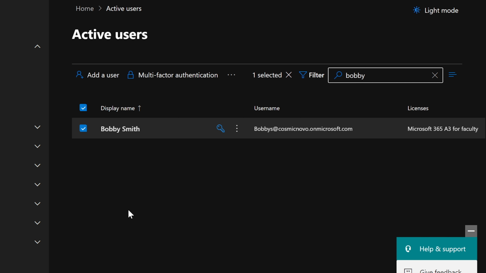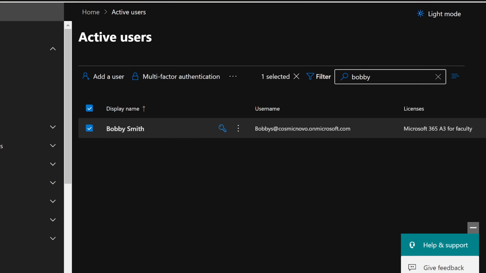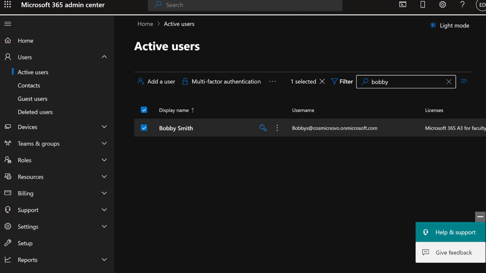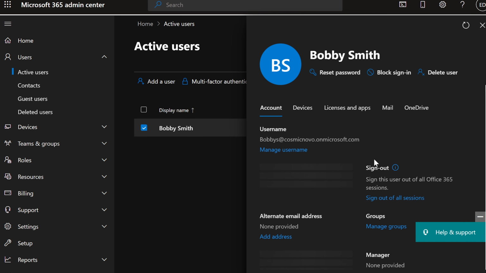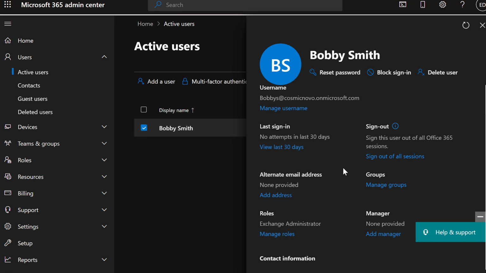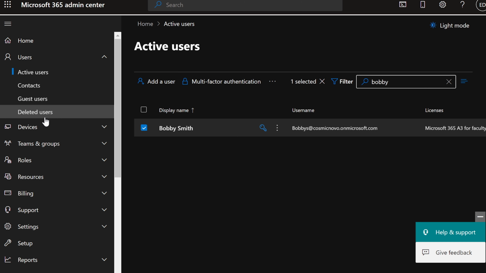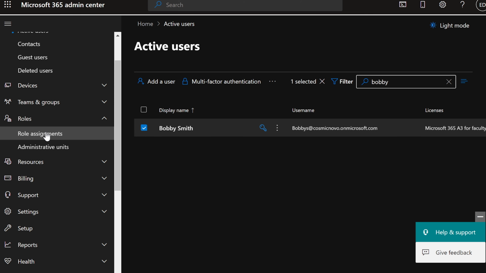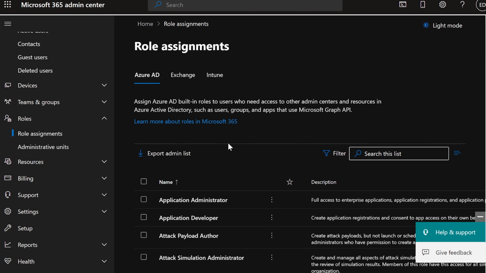Let's pretend that you are Exchange administrator, and now we can log into Exchange admin, and then we can start adding things. Now let me show you this other place where we've added Bobby. We've given him Exchange admin role, and here it is, Exchange. I don't remember how we added it through the admin. If we go into roles here while we're inside of Microsoft 365 Admin Center on the left and click on role assignments, we can see that he's in here as well.